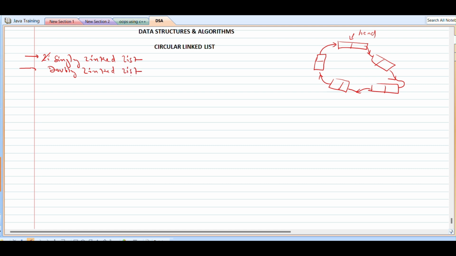Basically a linked list is a collection of nodes where each node contains the address of another node. In a singly linked list, the data structure contains two variables, one for storing the data and another for storing the address of the next node. Whereas in a doubly linked list, we have three fields, one for storing data, another for storing the address of the previous node, and one for storing the address of the next node, right?